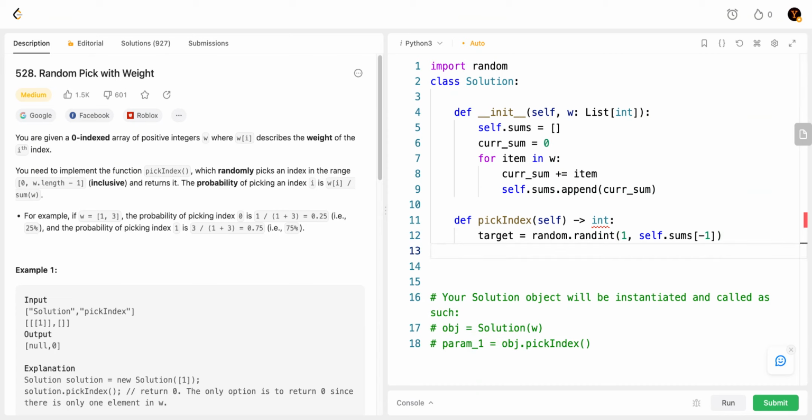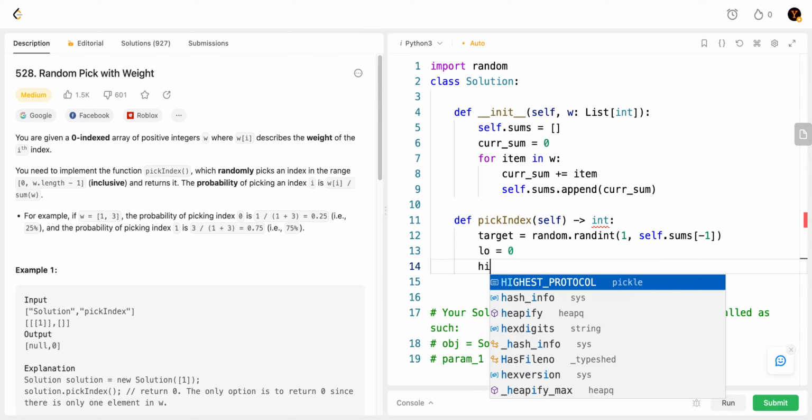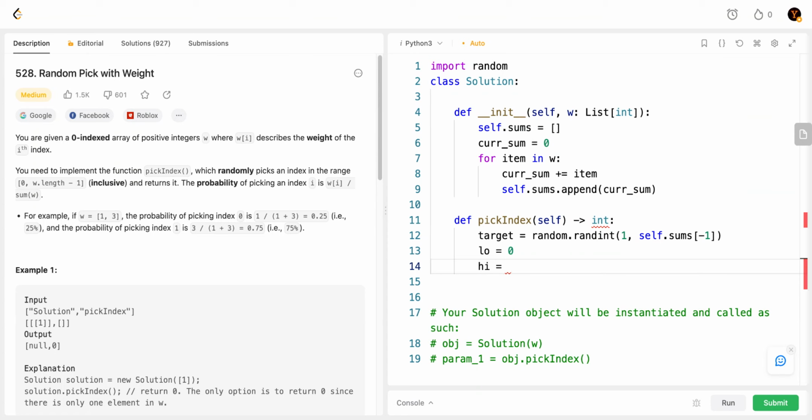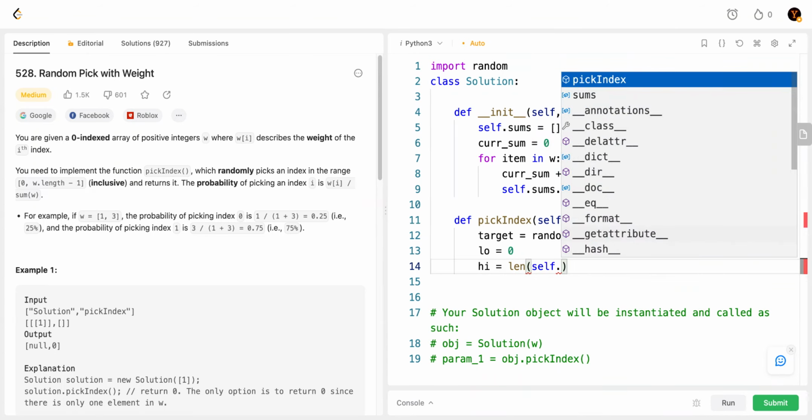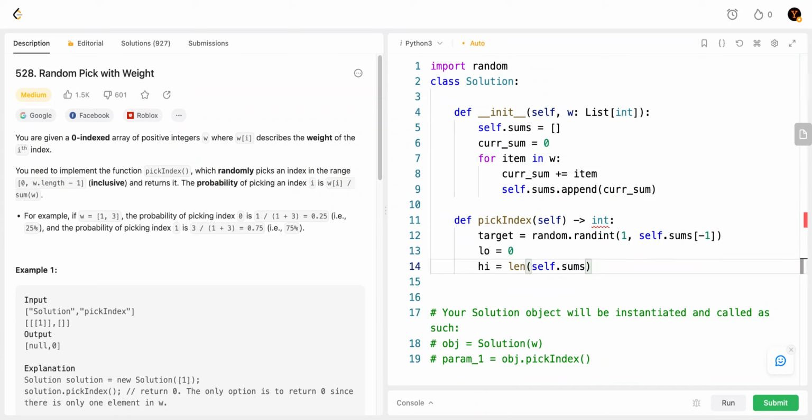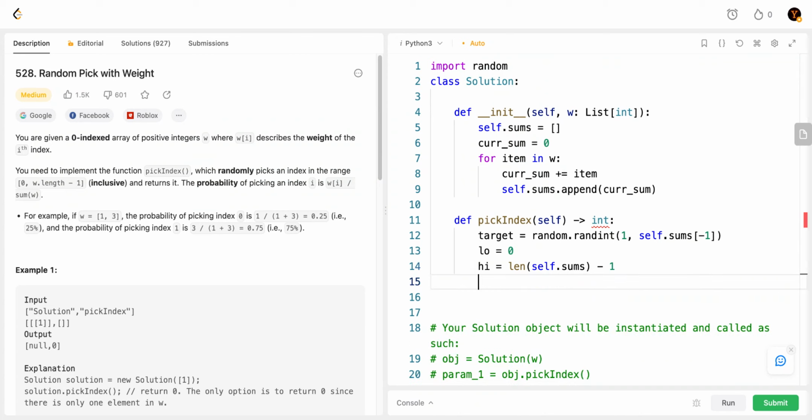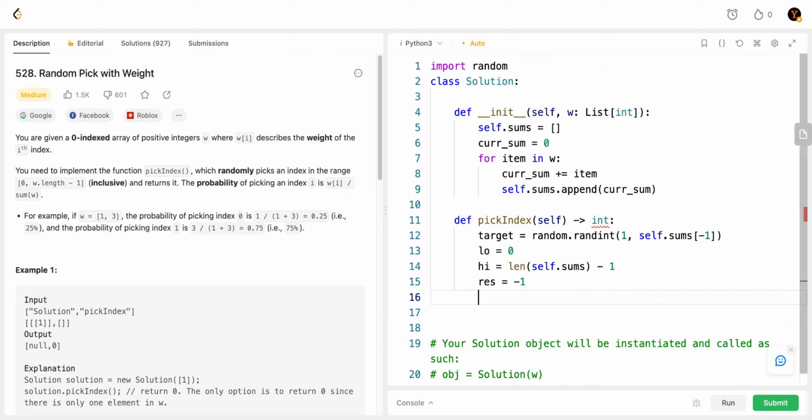All right, and then the low index will be 0. So this is the lower side, and then the higher side index will be the length of self.sums minus 1. Okay, and then now we just do binary search between the low and the high. So let's say the response is this. If it doesn't exist, then we just return the response -1.